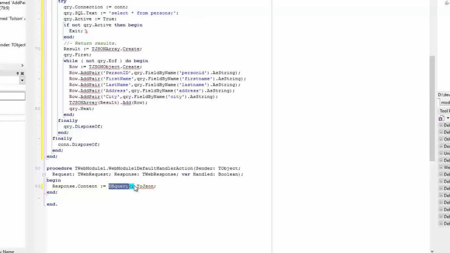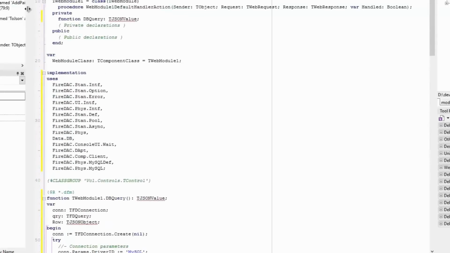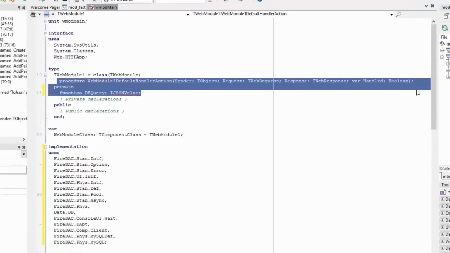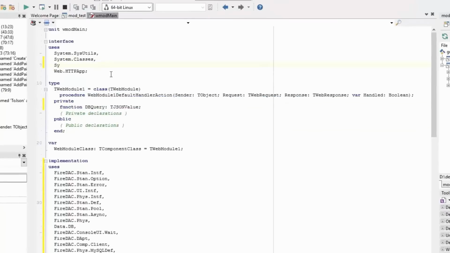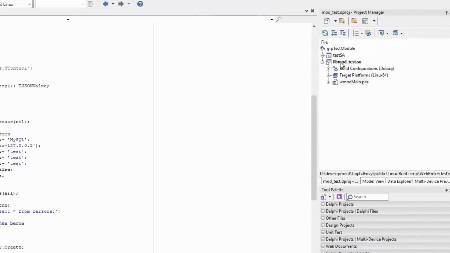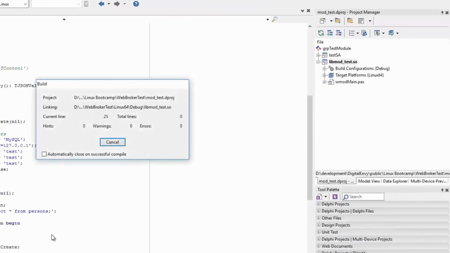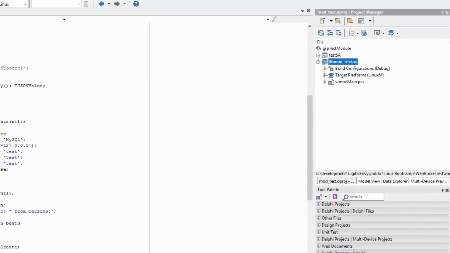Now dbQuery isn't identified yet because our function header is using a JSON value, and we need to include the System.JSON unit for that to be recognized. So let's go ahead and build and see if this works. And yes, it's built. So now that it's built, we can deploy it out to our server.